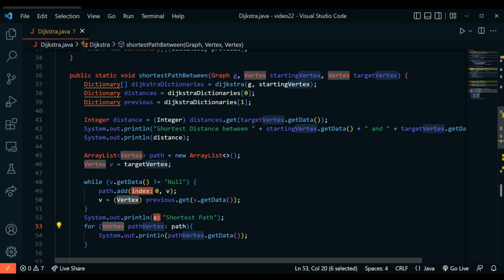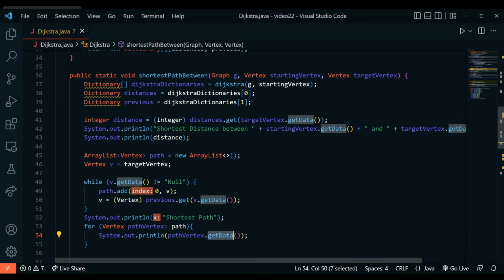So we could go from vertex from the path structure, which is over here somewhere. So, vertex path vertex. We have this path, which is this entire array list that now contains all of the vertices for that directed path. Now all we're going to do is iterate through this for every path vertex. We're going to print path vertex.get data, and that would just print us the letters of the corresponding path.